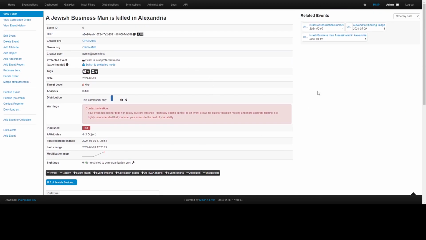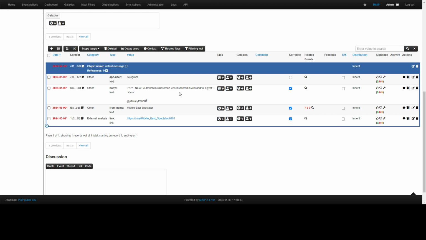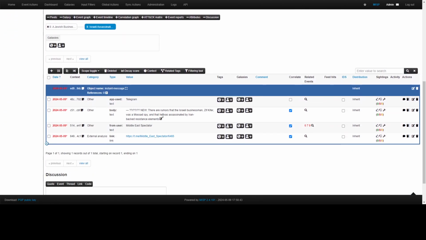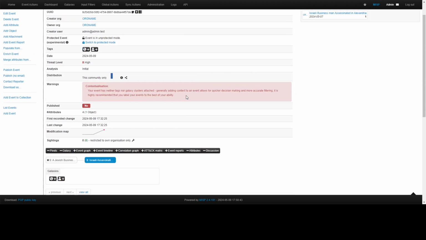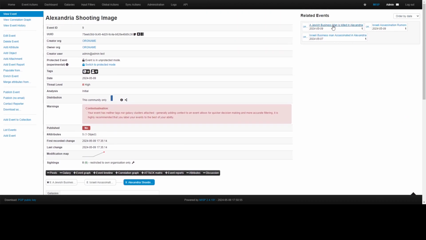But now we're using an intelligence platform to manage it. So we have this: a Jewish businessman was murdered in Alexandria, Egypt. It's not necessarily something, but we see up here there's a bunch of related events around this. If we pivot into some of these other things, there's some rumors that Zif Kafir was a Mossad spy, and he was assassinated by Iranian-backed elements. We have some imagery of it coming out. Here's the moment he was killed, as well as "Shalom from the children, hello from the children of Gaza."